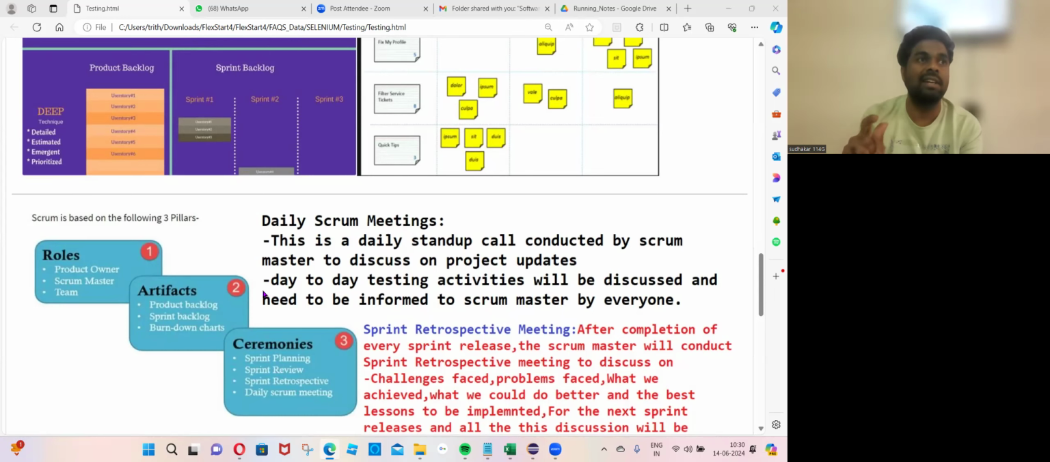Wherever work gets stuck and is not able to progress, the main point of contact all the time is the Scrum Master, not your test lead. Okay. So the Scrum Master is the main responsible person. You need to ask anything. If you get stuck, if you don't know anything, you can ask in that Scrum call meeting. This is a daily stand-up call conducted by the Scrum Master to discuss project updates. Day-to-day testing activities will be discussed and need to be informed to the Scrum Master by everyone.